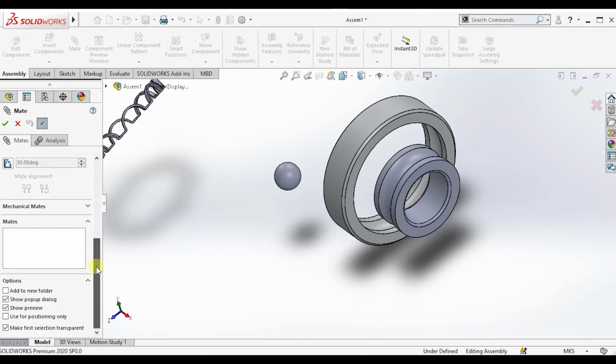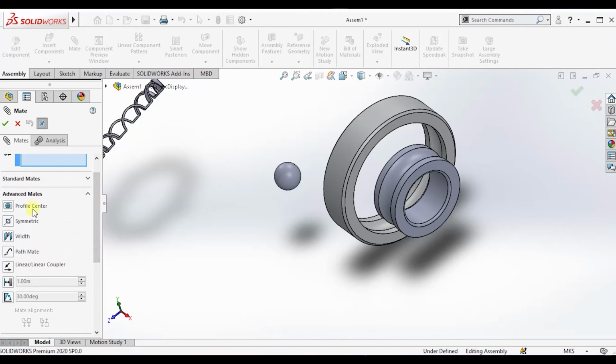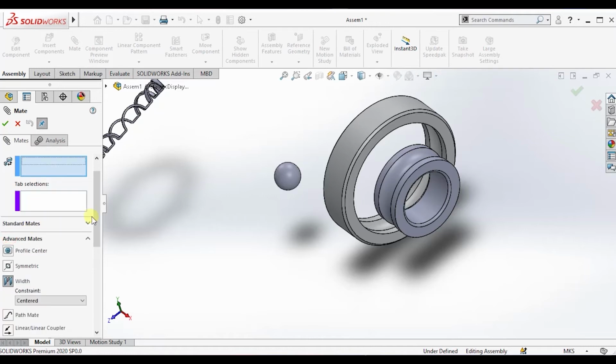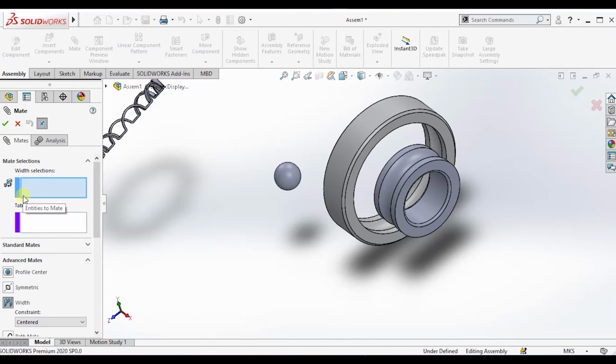In the advanced mate, you can see that many mates are available like profile, center, symmetric, width. This width mate here is the mate which we require. So click on that, the width mate will be activated. Now we have to specify two things for the width mate. The first one is width and the second one is tab. So click on this width and select the width.